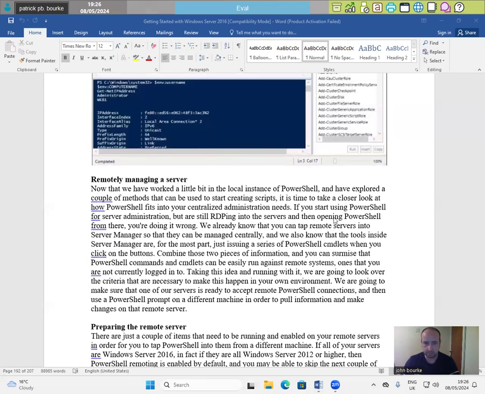If you start using PowerShell for server administration, but are still RDPing into the servers and then opening PowerShell from there, you're doing it wrong. We already know that you can tap remote servers into Server Manager so they can be managed centrally. And we also know that the tools inside Server Manager are, for the most part, just issuing a series of PowerShell cmdlets when you click on the buttons.